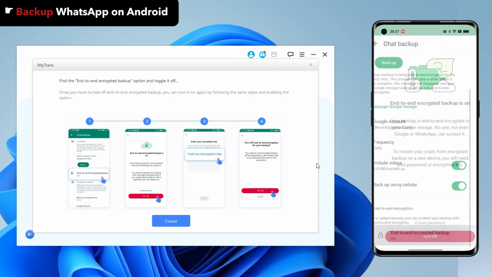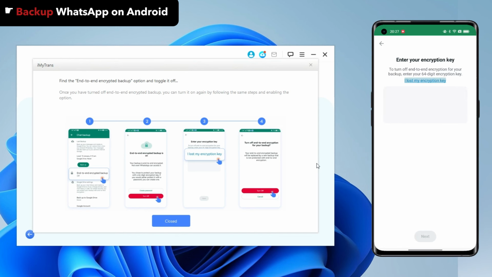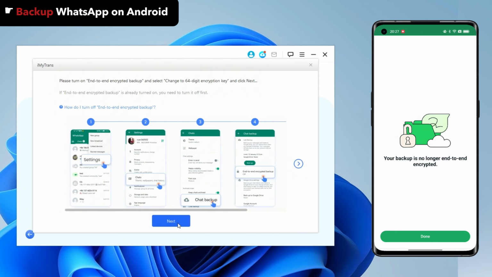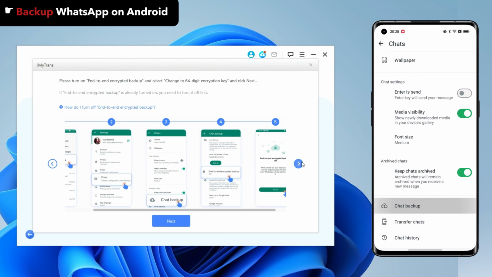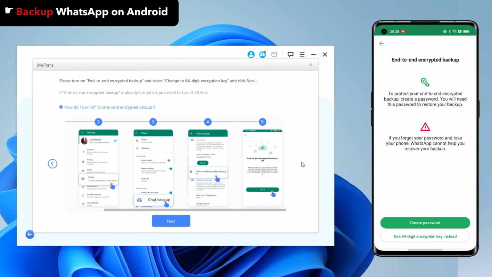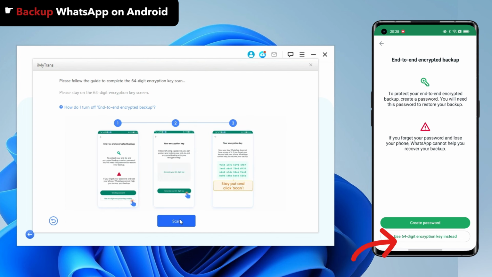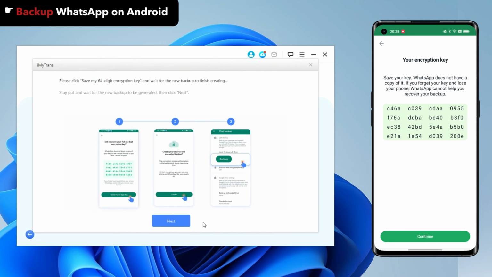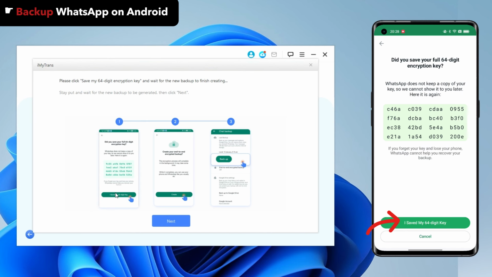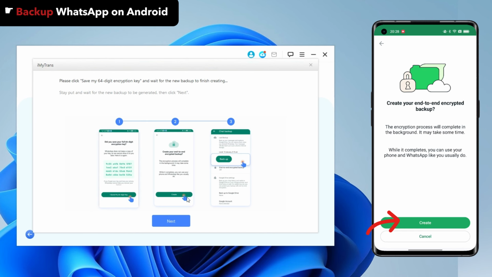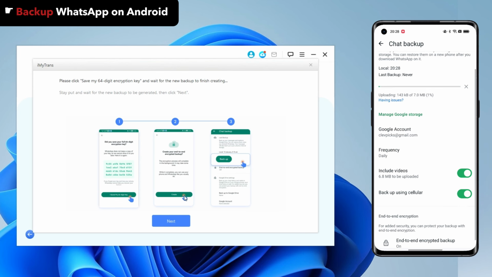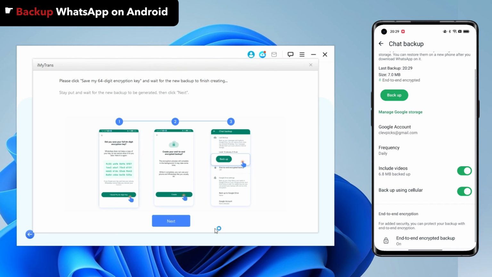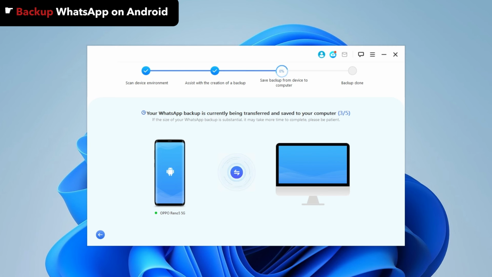Find the end-to-end encrypted backup option and toggle it off. Click Closed on your computer. Then turn on end-to-end encrypted backup, and select Next. Please stay on the 64-bit encryption key screen and use your computer to click Scan. Please click I saved my 64-digit key and wait for the new backup to finish creating. When the new backup is complete, then click Next. WhatsApp Android phone backup is done.